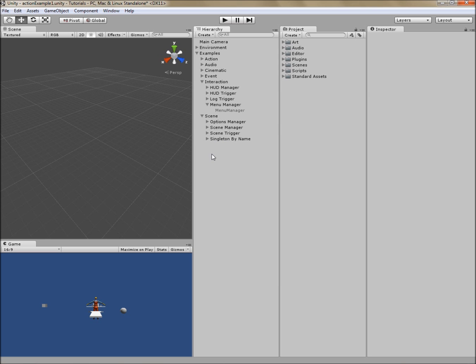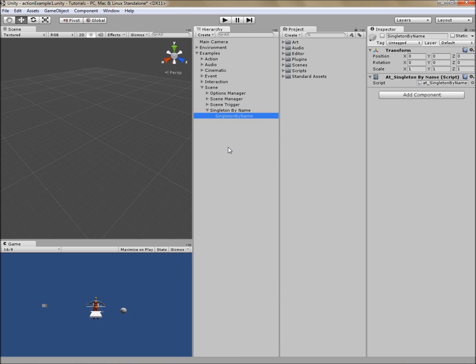The last tool in the Scene folder is called Singleton By Name. Singleton By Name is one of two tools in the Adventure Toolkit that have absolutely no properties at all. They are meant to simply identify objects for one purpose or another. In this case, Singleton By Name is designed to identify an object that should not be deleted upon scene switching.